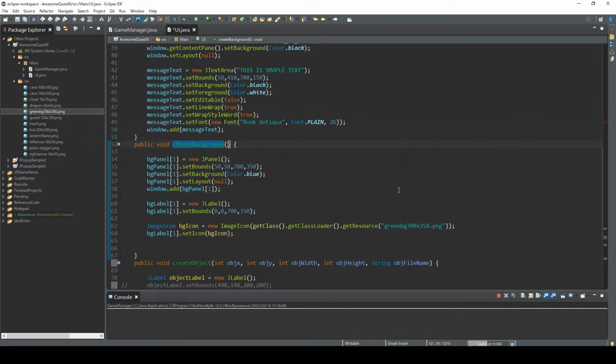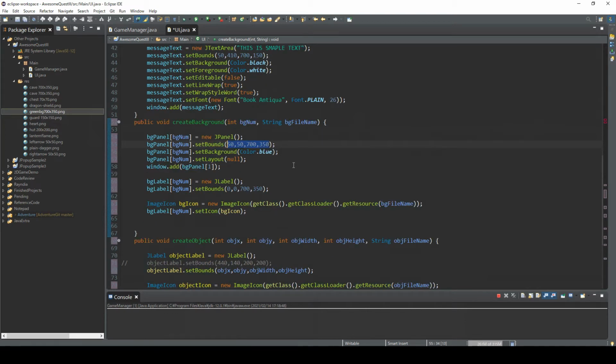And for this one too, we receive some variables. First, integer bg, background number. And then a string bg file name. And we're gonna use this file name here, background picture name, and this number here, this array number. And these are okay as they are, because the panel size and the panel placement doesn't change throughout the game. So now we need to send these variables to these methods.